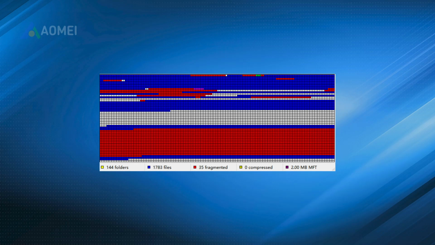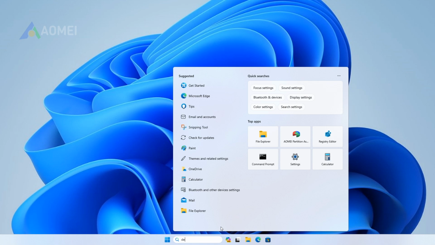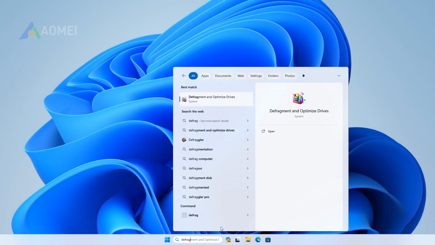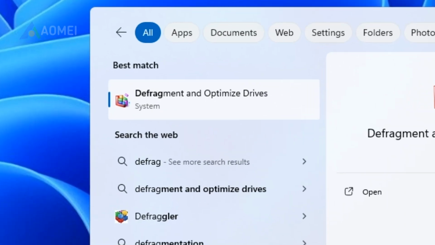Method 1. Use Windows Server built-in Defrag Tool. 1. Type Defrag in the search bar on the lower left of the desktop. 2. Select Defragment and Optimize Drives under Best Match.